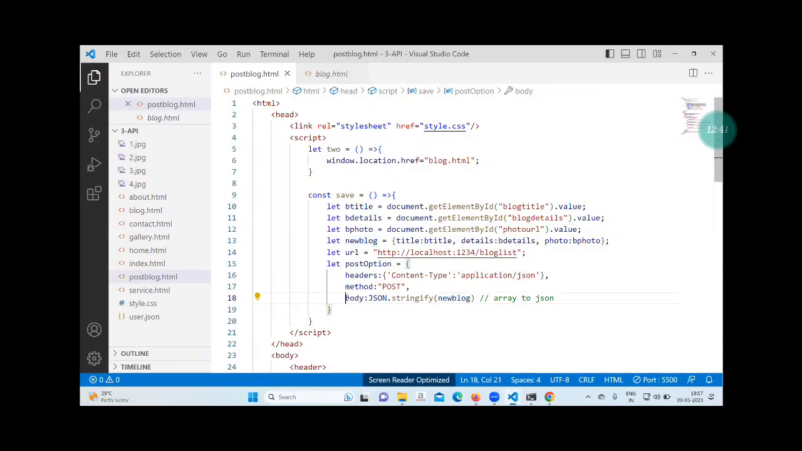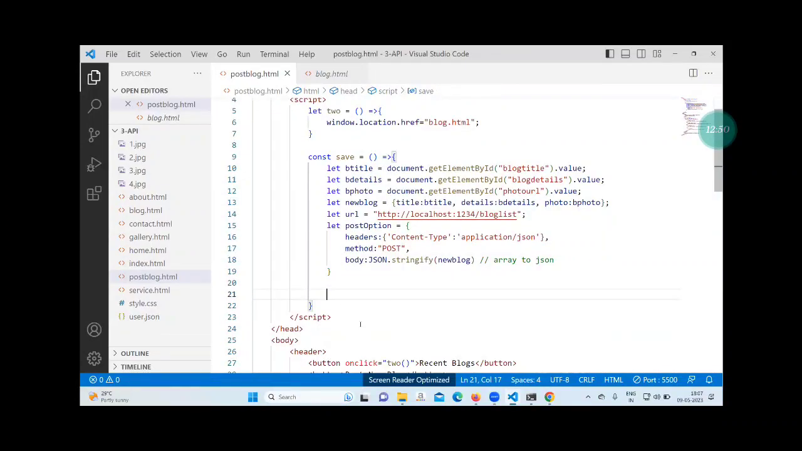JSON.stringify, new blog. Correct. In the body tag, what will we add? JSON.stringify, which one? New blog. Now the data is ready to post to the server.